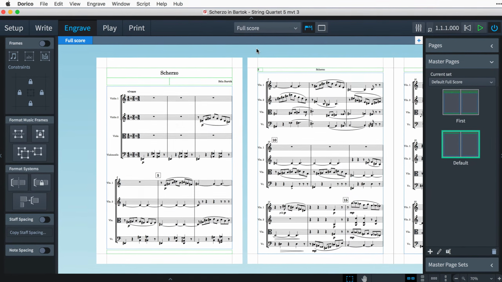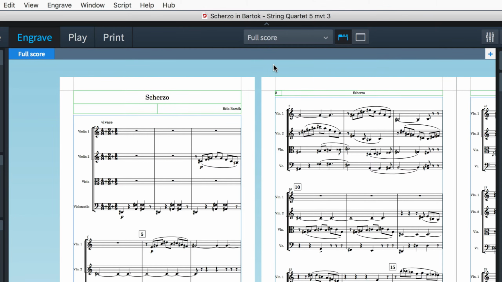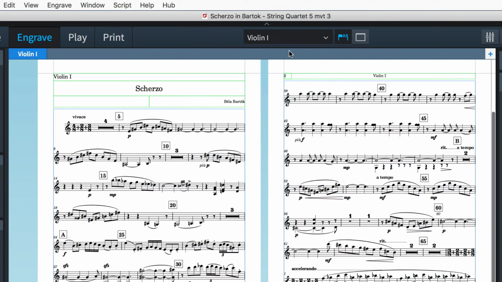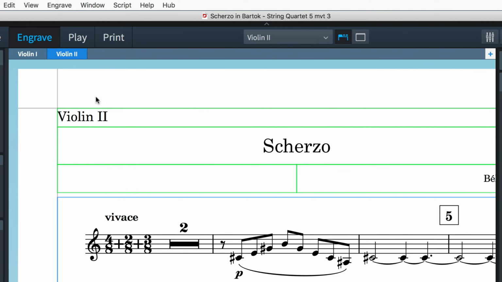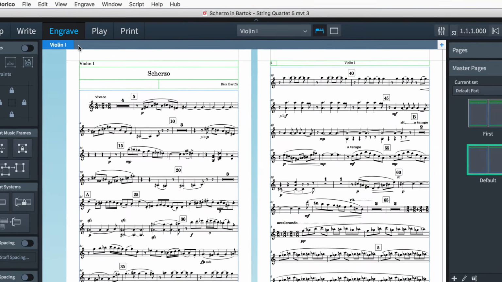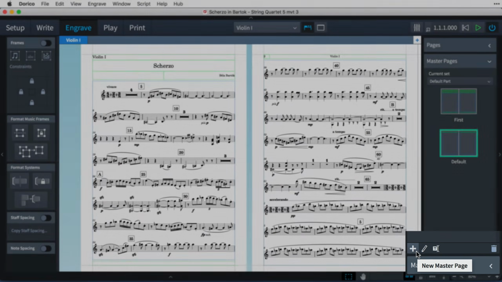will perform from. I can select which layout I'm viewing in the Active tab by using this control in the middle of the toolbar. And I can also add more tabs for each of the parts if I want to work that way. I'm in engrave mode, and I add a new master page by clicking this button.